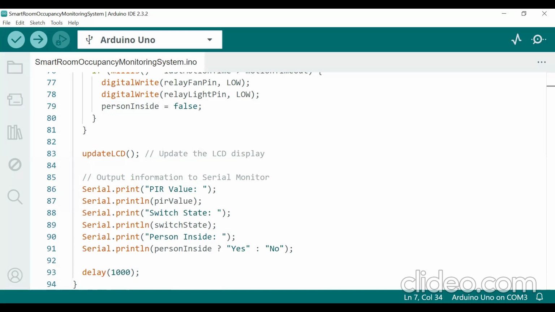So this project is very useful, and we can modify so many things here. You can modify the timing here, the last motion timeout, 30 seconds to 1 minute, or anything you can do here. So that is about the smart room occupancy monitoring system, explanation of the tools.